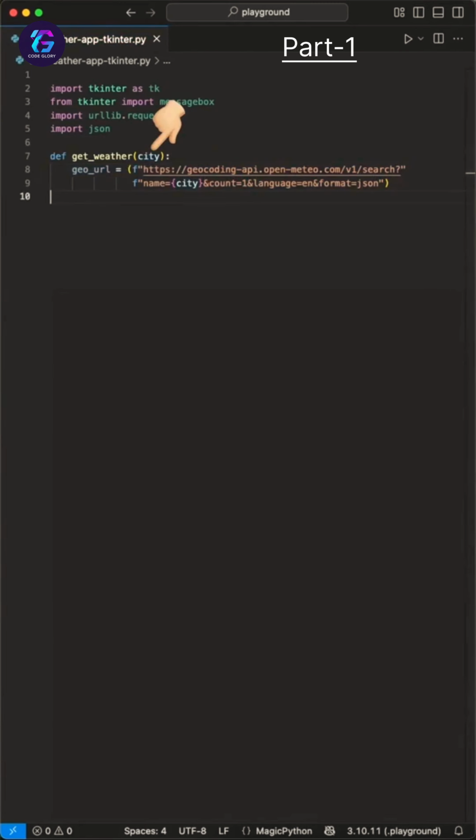Inside here, we first define the geocoding API where we get the weather data from. In this URL, we set up the path for the API endpoint and pass things like a city, language, and format to it. We use this to grab the geodata of the passed city because the API works with latitude and longitude for weather.